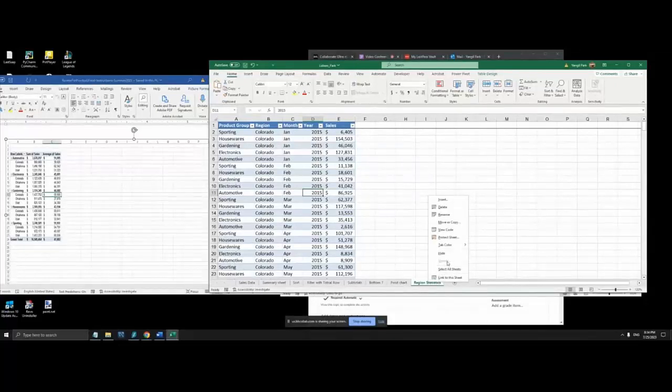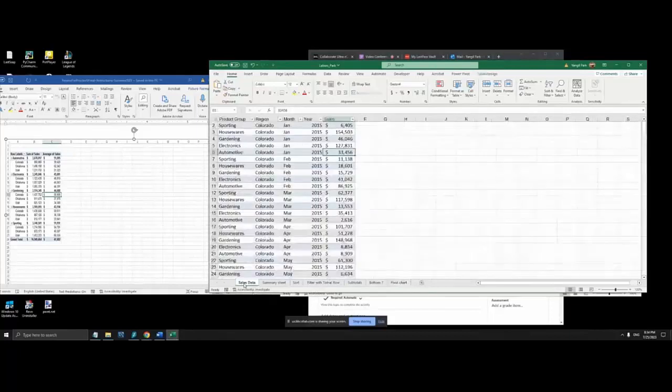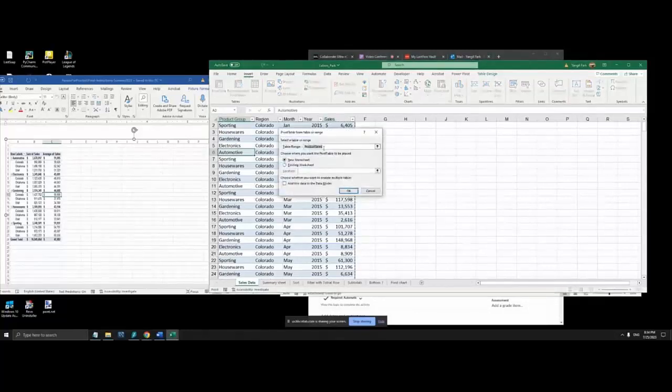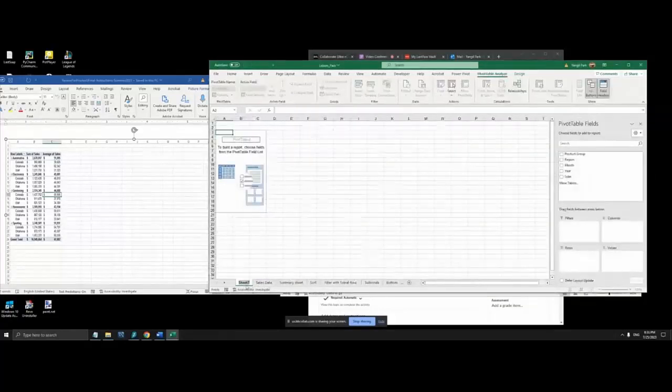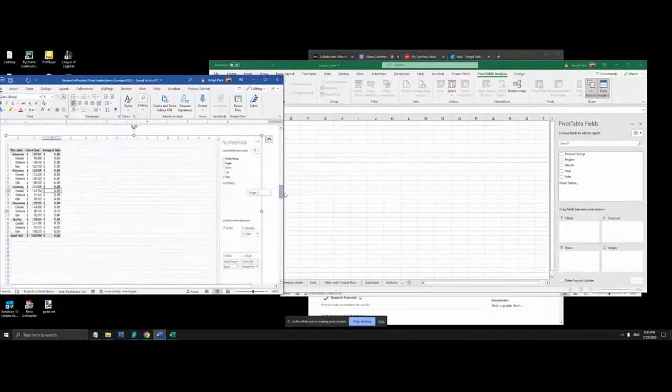Oops. I didn't mean to do this. I'll just delete this. I think I made a mistake. I was supposed to create a pivot table, but I just made a copy. Sorry about that. So I'm going to go back to, again, sales data, insert, and pivot table. Then new worksheets and save it as region statistics, right?